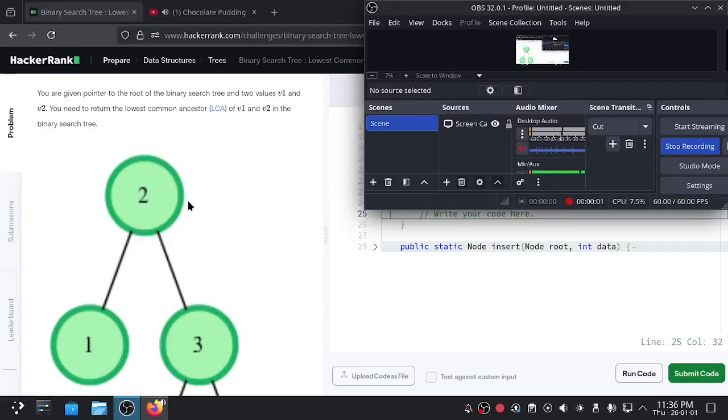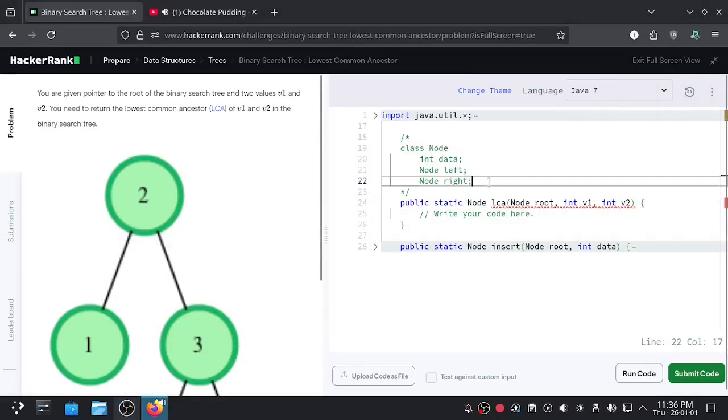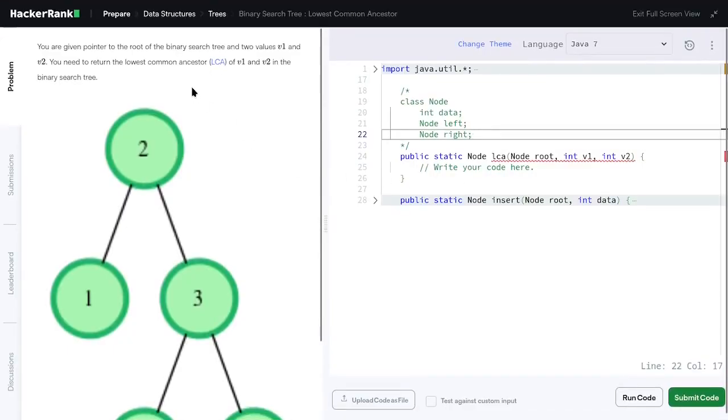Hello everyone, I'm Alfian and today we are going to solve the HackerRank challenge in the problem solving section called the binary search tree lowest common ancestor.